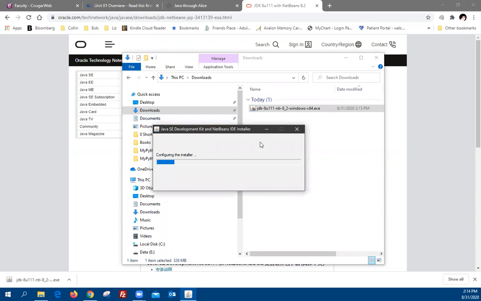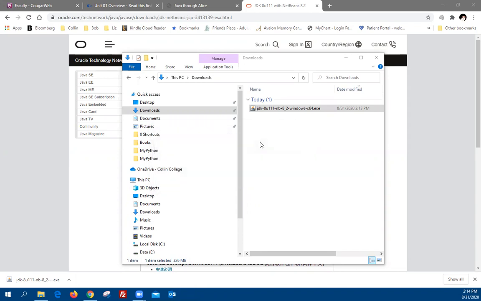Now, what is the JDK? The JDK is the Java Development Kit. That includes everything that we need to give us the platform independence of Java to be able to run our Java programs. NetBeans, on the other hand, is what we're going to use to type in our code. That's why it's referred to as a bundle.